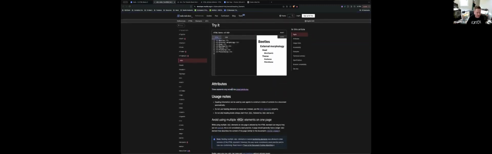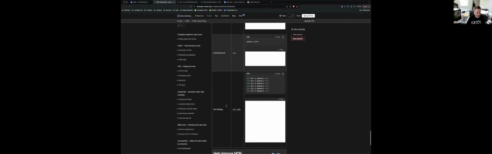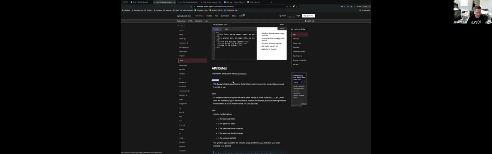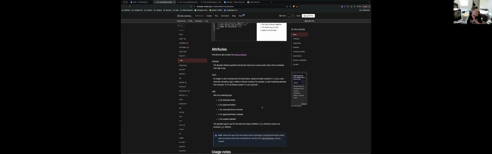But again, the benefit here to MDN is we do have this attribute reference page. If you're really curious about an element, you can see all the attributes when you go to that element's page. So if you're curious about an H1 or an H6, it's going to tell you they only include the global attributes we talked about before. If we go to the OL, which is called an ordered list, you'll see that there's a reverse attribute, a start attribute, and a type attribute. So MDN is going to be super helpful for when we're going over these.